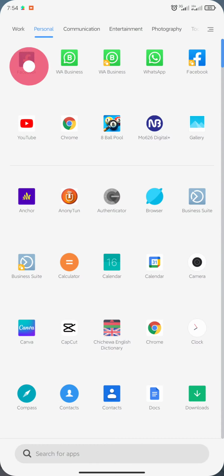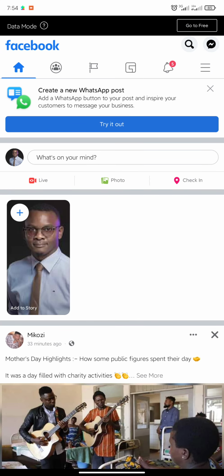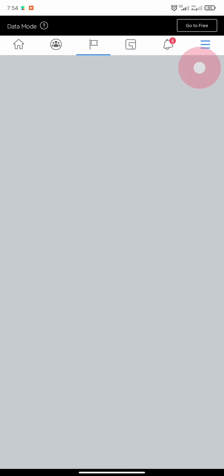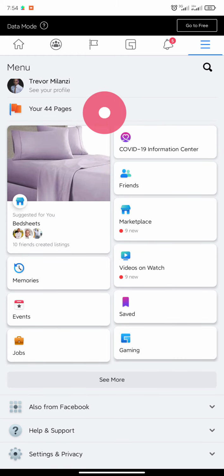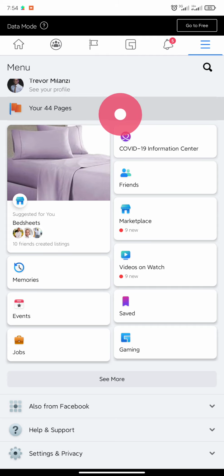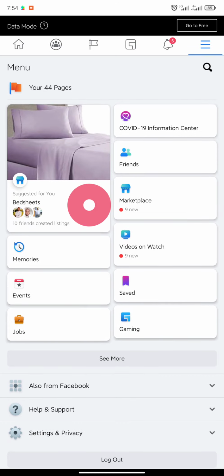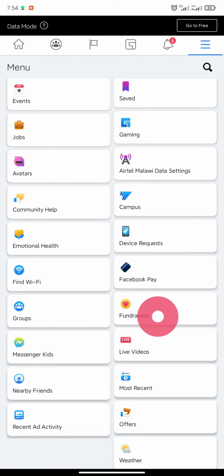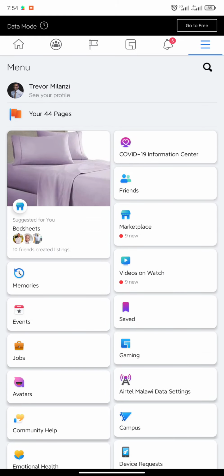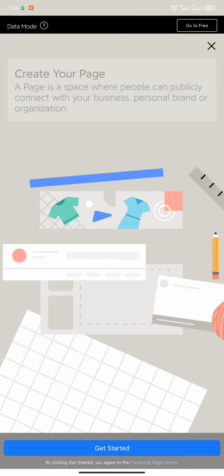So to do that, you have to go to your Facebook, then here you press there, you see pages here. For other people it may not come right at the top, but you see there's a lot of things here. You just have to search and see where the pages is. If it's not there, you can also click on see more. So there'll be a lot, but just search where pages is, then click on pages, then create, then get started down here.